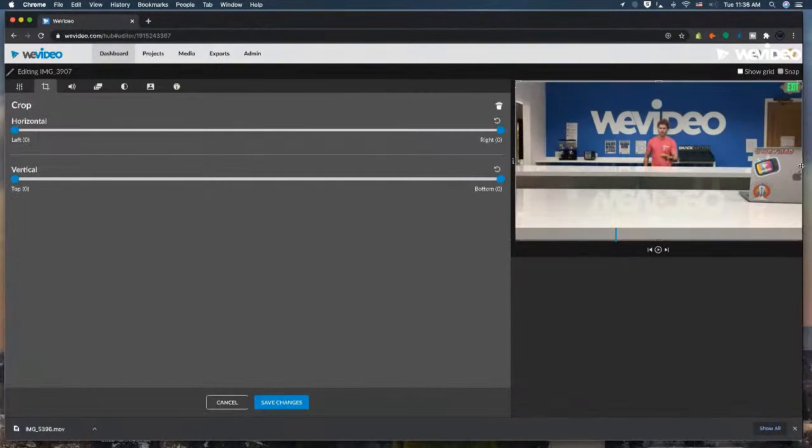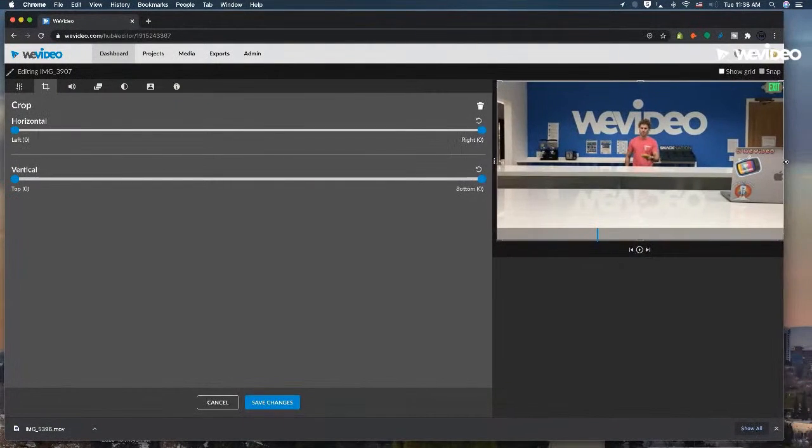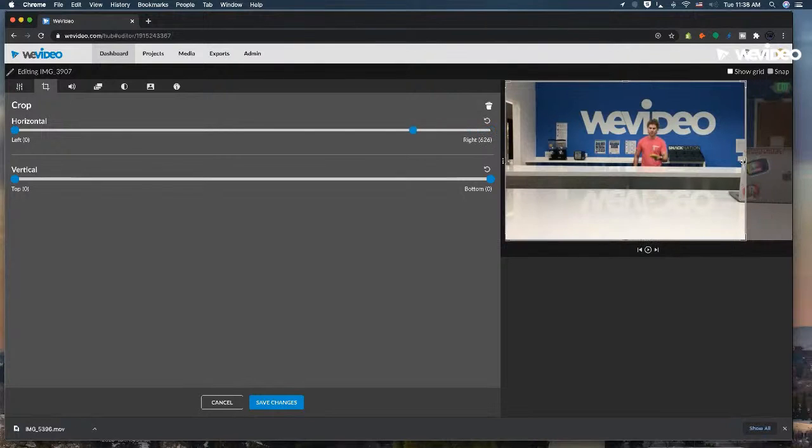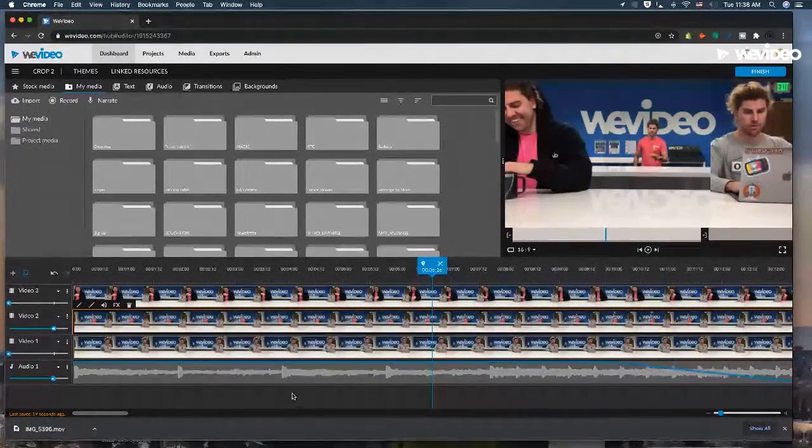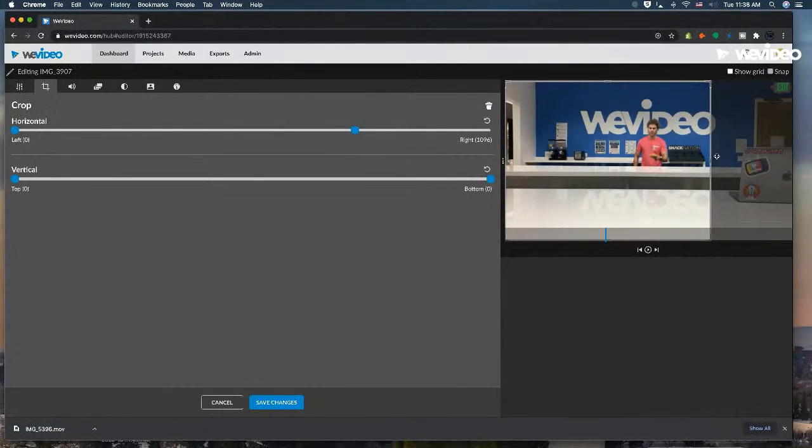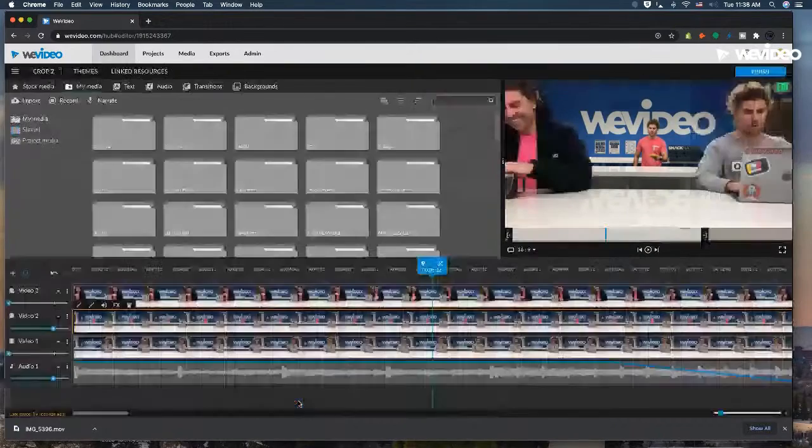So we'll just do the same thing with this layer. Grab that handle, drag it over, save the changes. And you can see right there, I didn't drag that crop far enough, so Max's arm is getting cut off in this shot. So let's go ahead and adjust that a bit more. There we go.